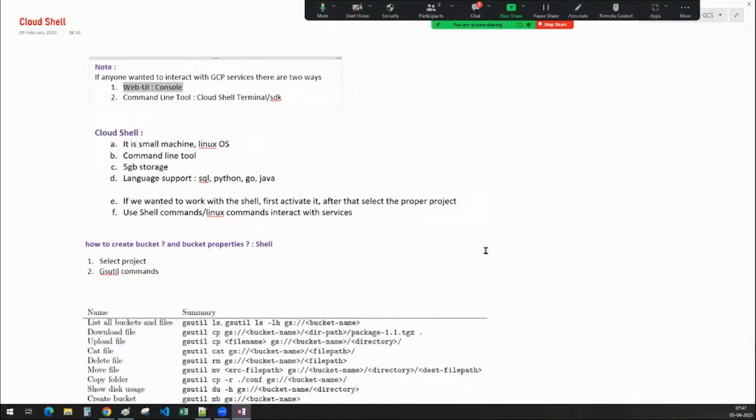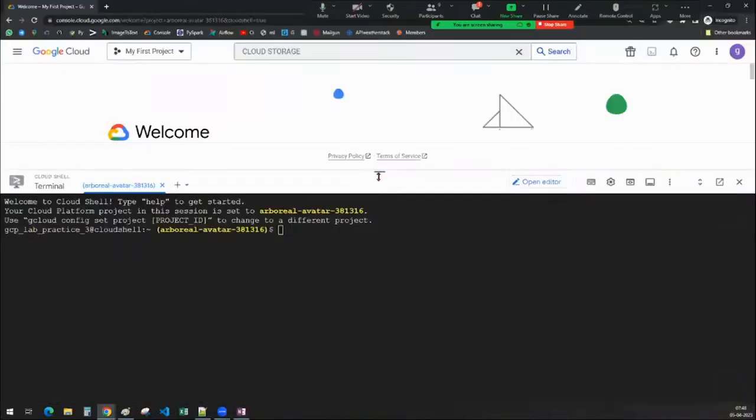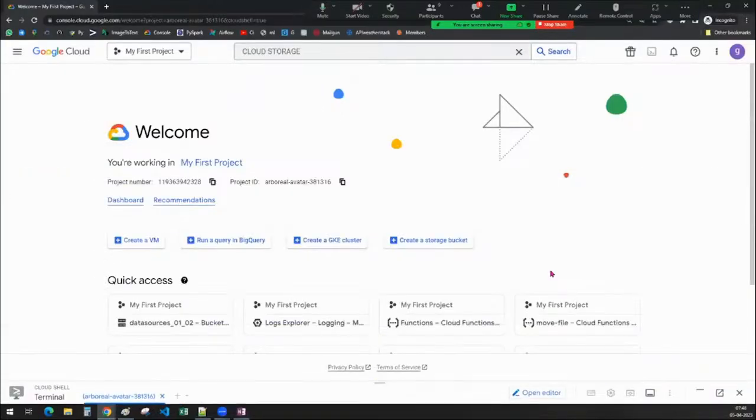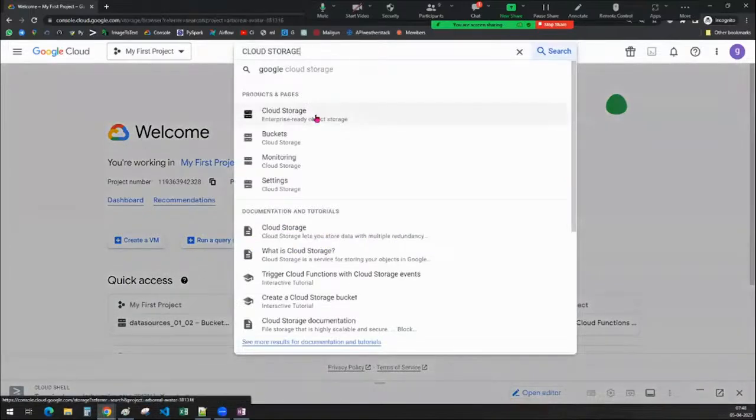So whenever I interact with any of the services, there are two ways I will tell you. For example, today I am working on Google Cloud Storage. I will tell you how to create a bucket from the console. I will also tell you how to interact with Google Cloud Storage from the Cloud Shell also. Okay, two ways we will see. Now we understood that there are two ways that we can interact: one is the console and the other is via Cloud Shell. Now we will go to Google Cloud Storage and try to create a bucket in the console.